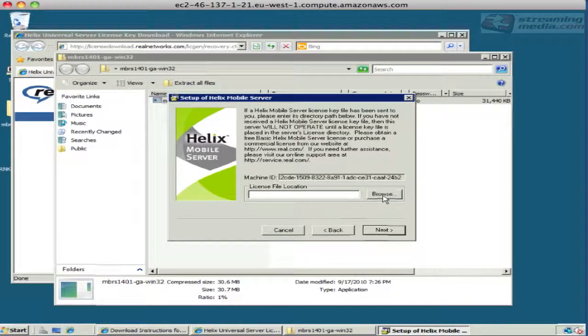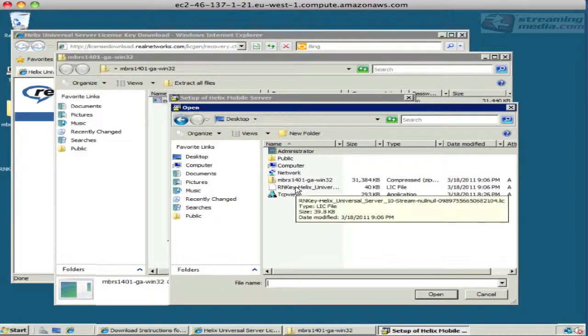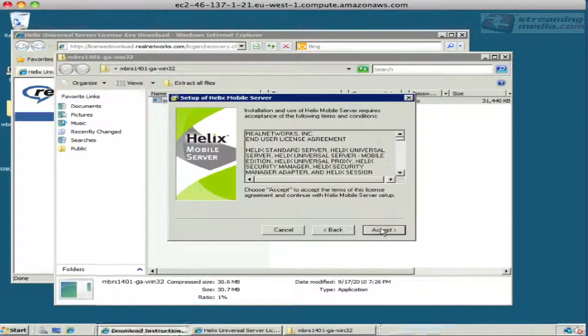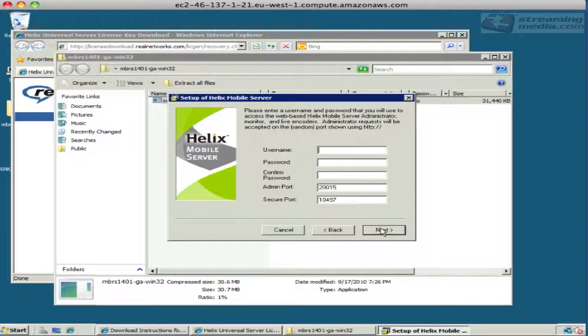The server asks you to install its license file. You can browse to the license file, which should be on your desktop. Moving forward, you accept the license terms, choose the location that you want to install the server at. I'm going to use all the defaults for the sake of this demonstration, and press forward.